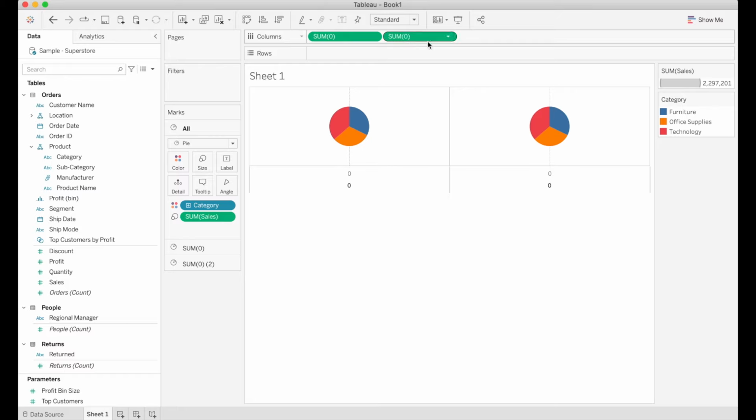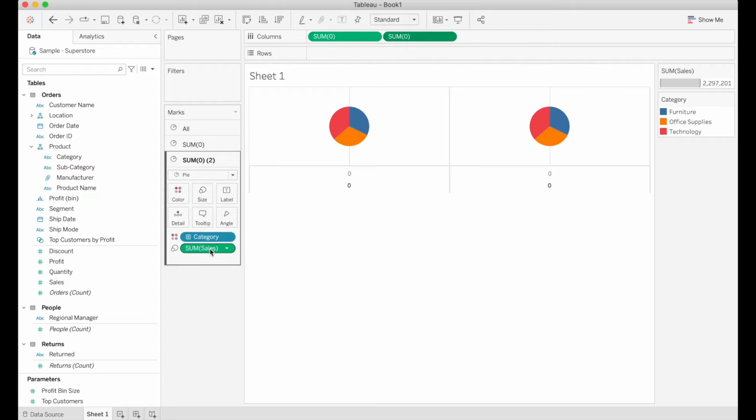Now the next step is to turn our second pie chart, the one on the right, into a white circle. And we want to do that because our goal is to put this white circle on top of our pie and end up having a donut. So in order to do that, we want to go not on our first sum of sales, but on the second. So we're going to go to columns and click not on the first, but on the second, which is the one on the right, and we want to remove everything that's on the marks card.